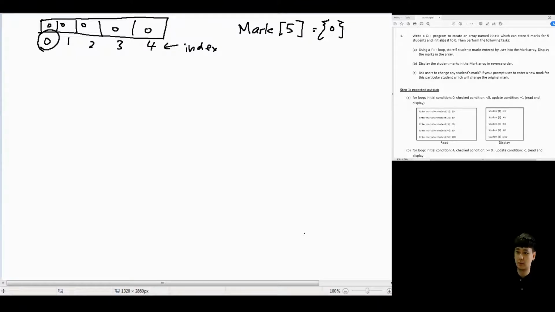Alright, and then you perform the following task using the for loop to store 5 students' marks entered by the user into the mark array. As I mentioned in the class, you cannot manipulate or read or write the array in one shot. You have to use a for loop to read, to key in, to manipulate element by element. So in a for loop there are 3 conditions. Initial value, which is 0, I equal to 0.